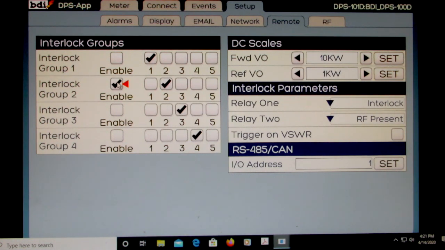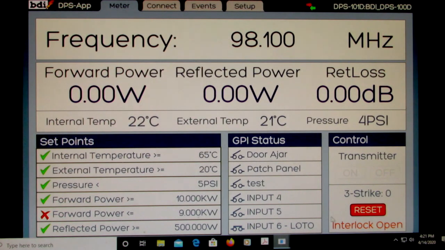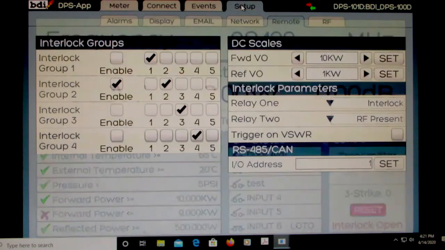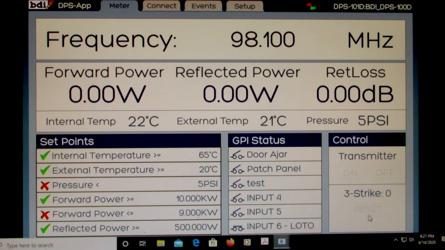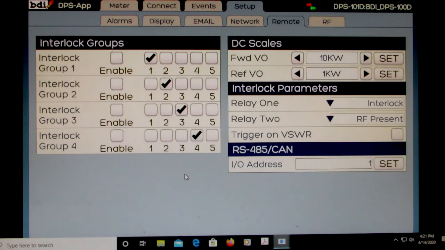So now if I go ahead and enable that, we're going to go back to the meter page, and I predict that it's going to show the interlock is open. The reason for that is that I don't have a connection to anything on interlock input number 2, and I can't reset it because that's open, and that's keeping the RF off because somebody pulled the patch. So we can go back in and get rid of that, and then that should reset it. The only time you actually have to do a reset is if you have a 3-strike event caused by VSWR or reflected power. That's what these enables are for, and again, you can use these at will.